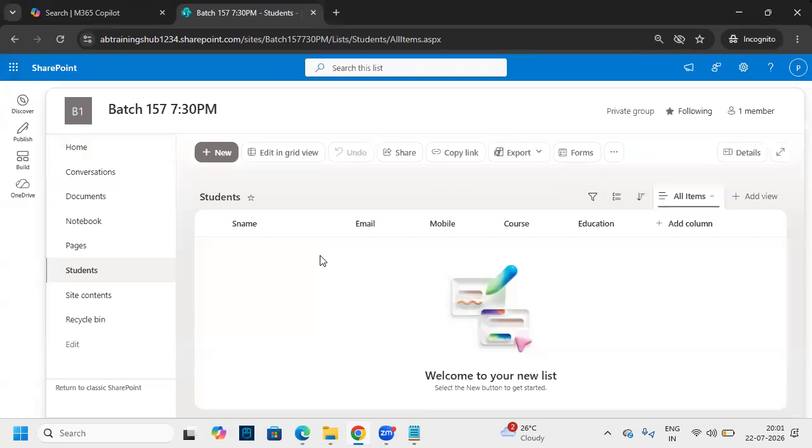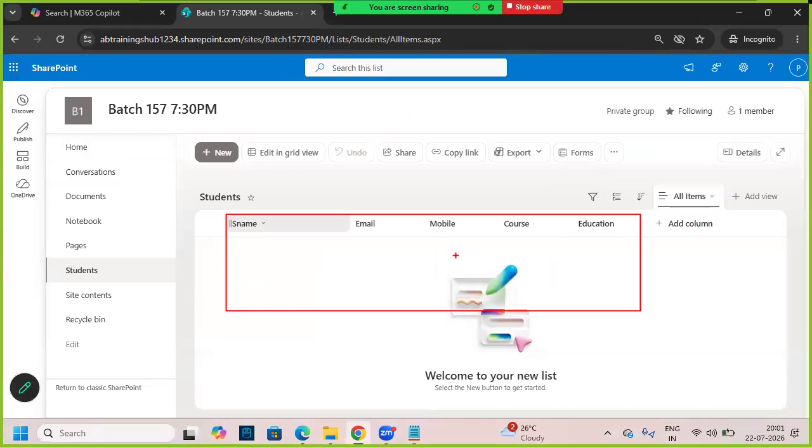Okay. Now we understand how to create a list, and then we understand how to add the columns to the list. Now, why I'm creating a list here? List is nothing but a table. Why I'm creating a table? To store the students' data. Let's say, whenever the new student is inquiring for any course in the AB trainings, let's take, if any student is inquiring for the courses in the analytics benchmark, I want to store the students' data here, right?